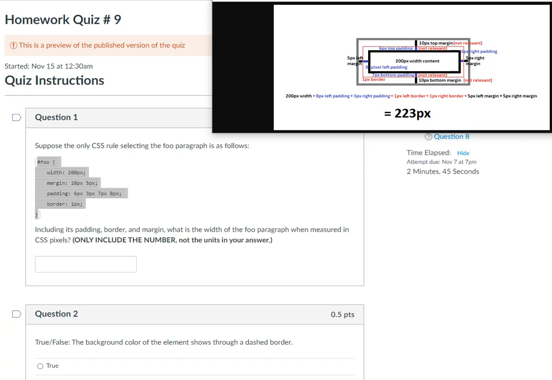In this video, I'll be going over the solutions to the Chapter 9 homework quiz. So when we look at this first question, we want to know the width of the foo paragraph measured in CSS pixels. And here we're going to include the content itself, the padding, the border, and the margin, not being part of the element, but we're including this for the width.